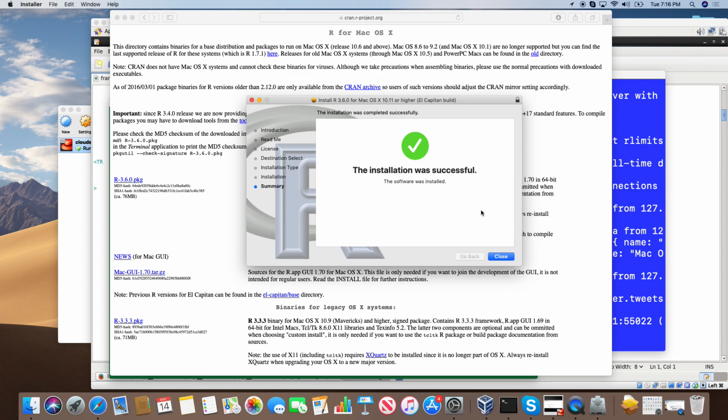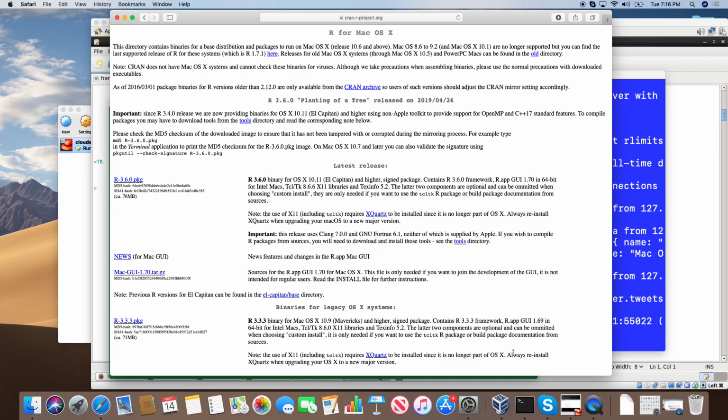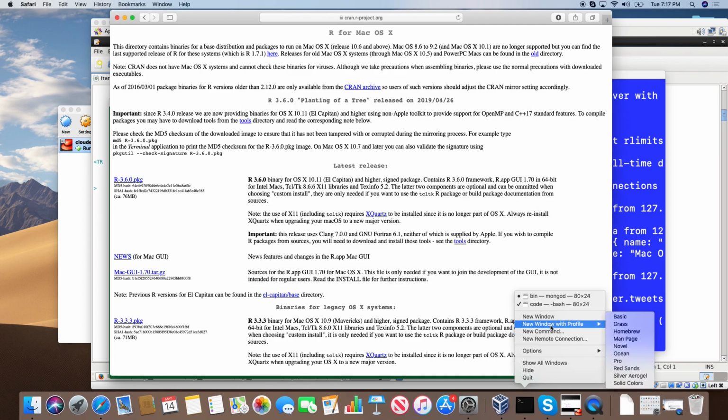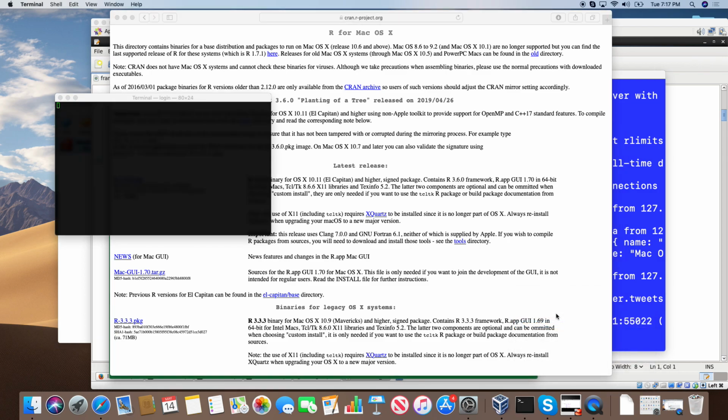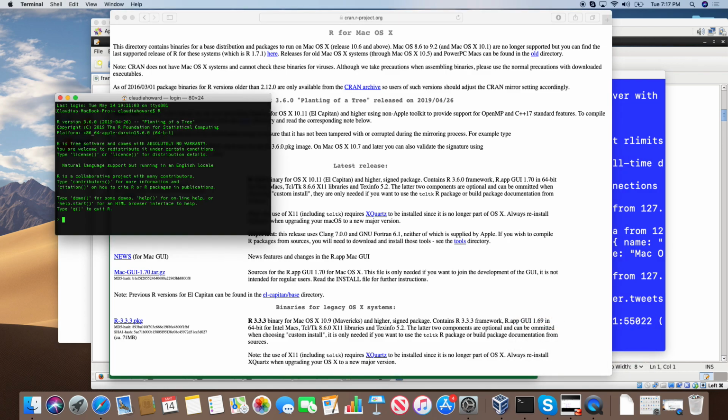R is successful. How will you check whether R is successful or not? Open another command prompt. Move to trash the installation file, I don't need it. If you open a new window and type R, you will see something coming up. That means your R is installed perfectly.